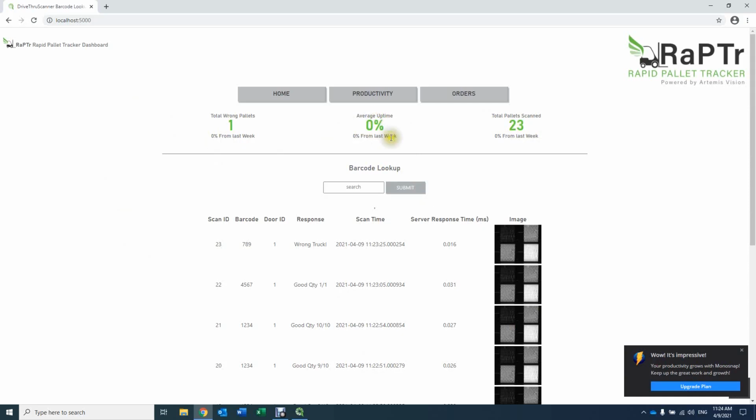So we show average uptime, total wrong pallets for the week, and total pallets scanned for the week. So we can see that one wrong pallet that we scanned, and we see the 23 total scans here.